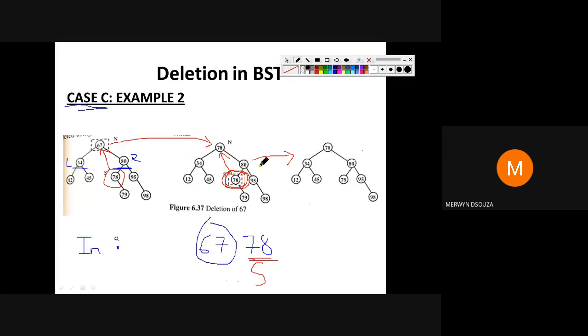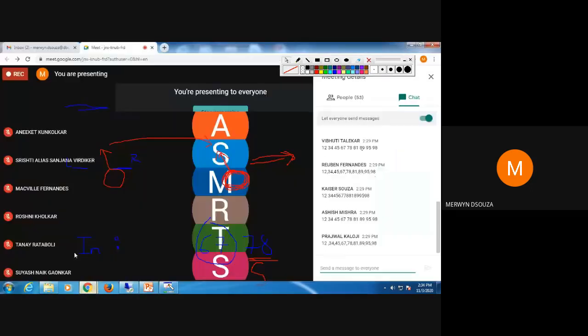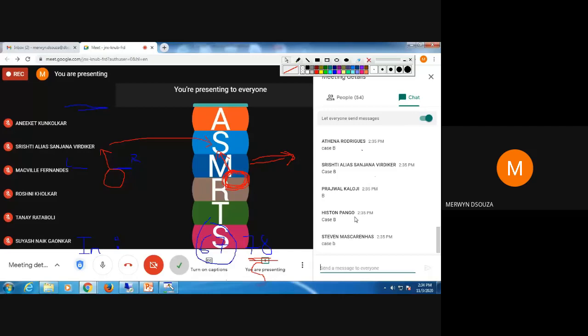You can write your answer in the chat. I want to delete this. I've copied this value here. After copying, in the next step, I want to delete this value. When I want to delete this, can I delete it directly like case A, or should I apply case B, or should I apply case C? You can write in the chat. Correct. I think you'll have understood.